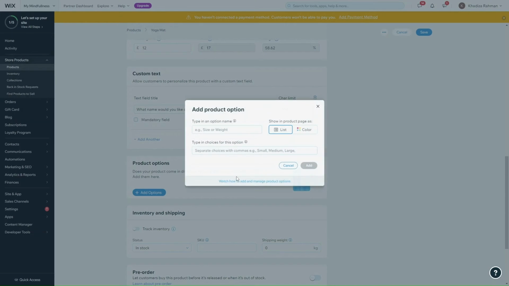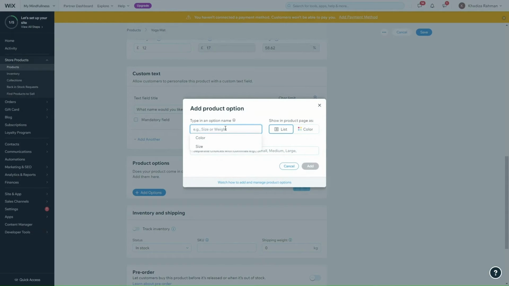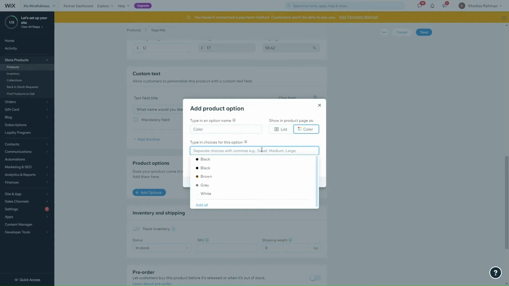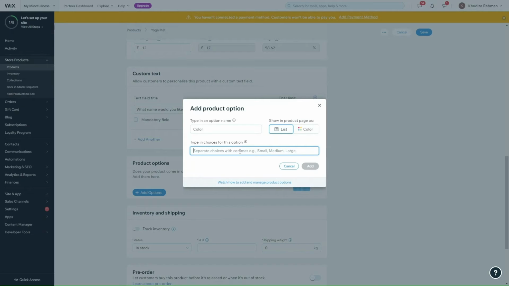So if we click add options, and for example, if you want to give it a color option, you can see color options, if you've used it before, it will come up here. And you can either show the colors as a list, or you can show it as colors, but it might not show the exact shade of color that you want, so it's always best to maybe just keep it as a list. You just type in what color options they are, so for example red, blue, green, and every time you type in a new product option, you just click enter to add the new option, and then just click add.